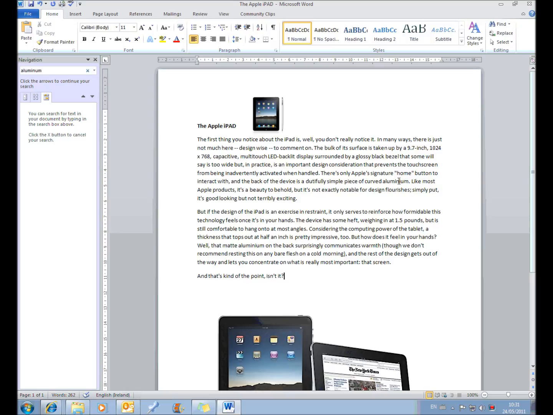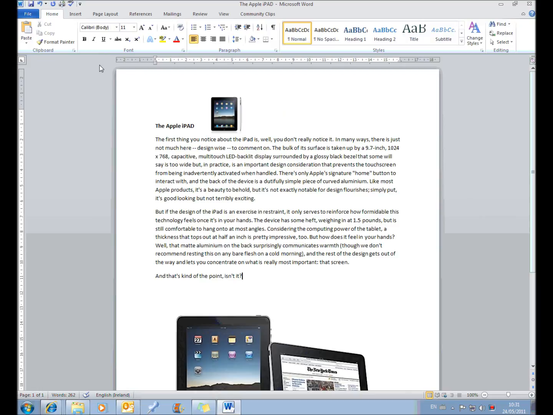So what we looked at was selecting or highlighting text, cut, copy and paste, and find and replace. Alright, practice those, have a bit of fun with them, and see how you get on. If you have any questions, just ask.